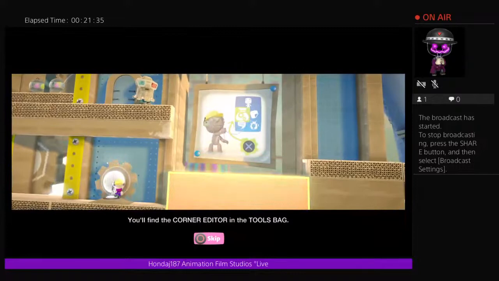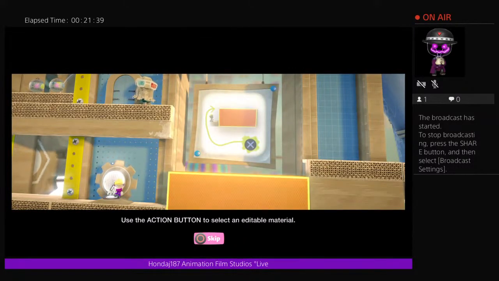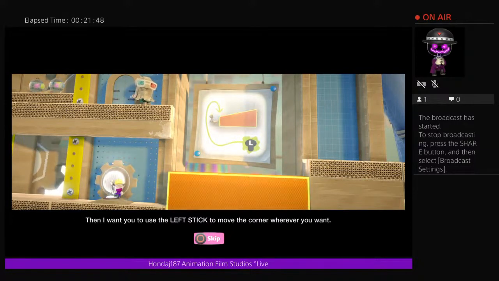You'll find the corner editor in the tools bag. Use the action button to select an editable material. Then use the action button again to select a corner. Then I want you to use the left stick to move the corner wherever you want.